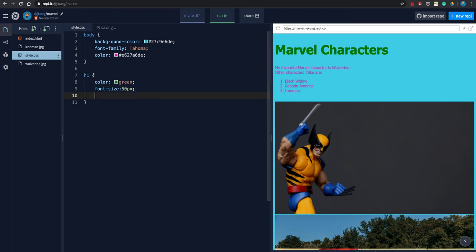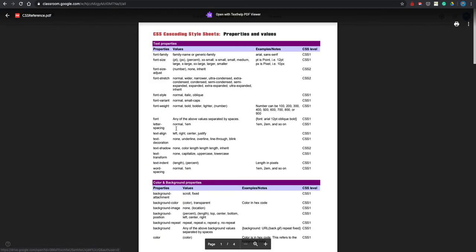Of course there's a bunch of other styles here that we can use, but you can go into your reference and take a look at what you want to change and play around with that.